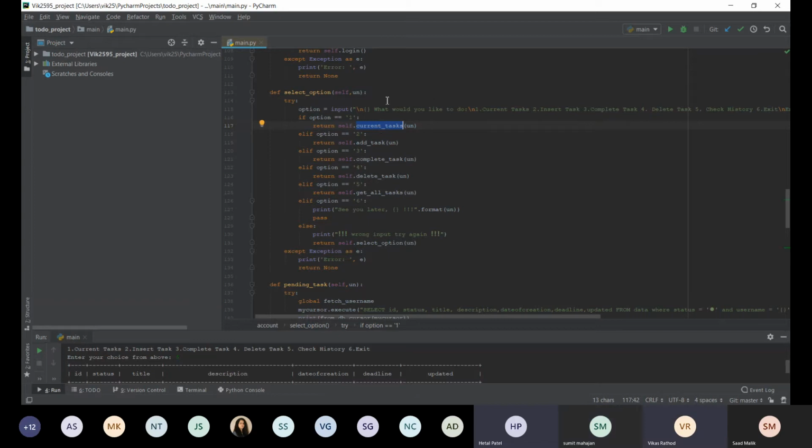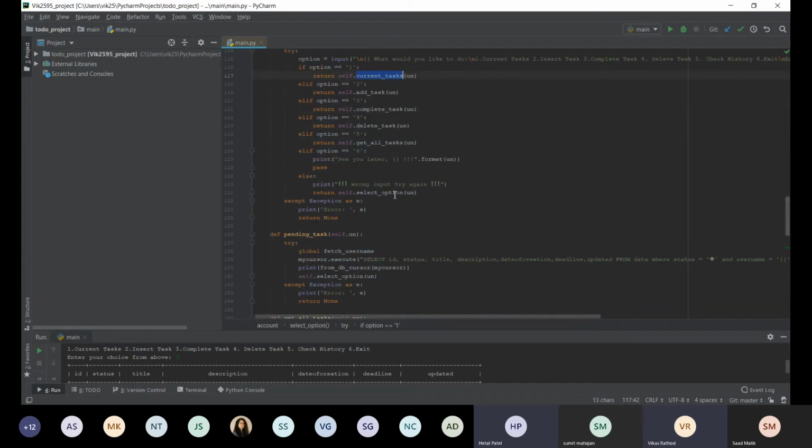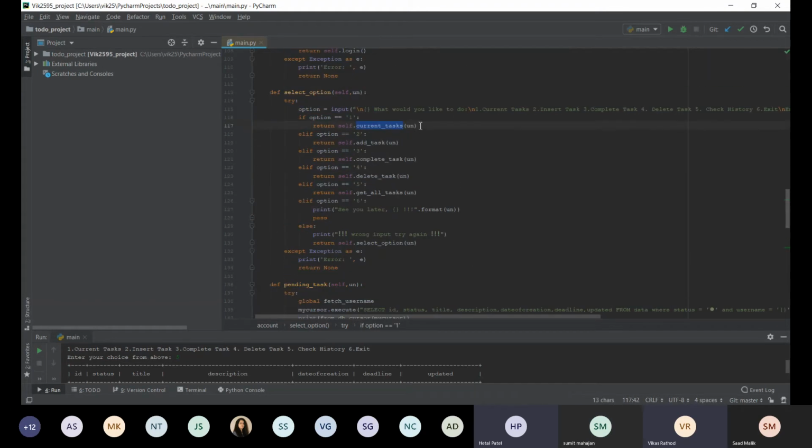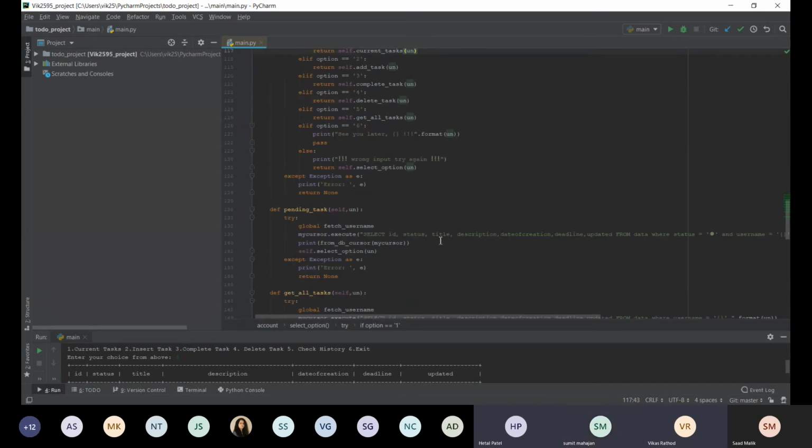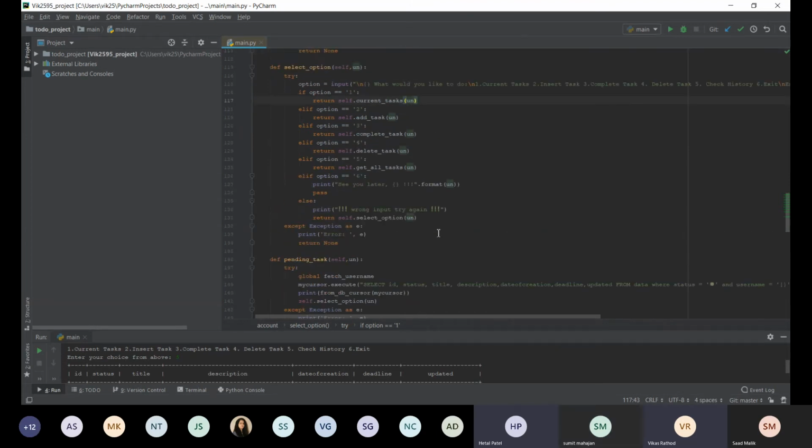And here is the to-do functionality. If you want to check the current task, insert a task, or complete a task, I have just run one if loop, separated each option into its own function, and put username as a parameter for all of them. So it will be easy to fetch any data from the database or to put any data in the database.